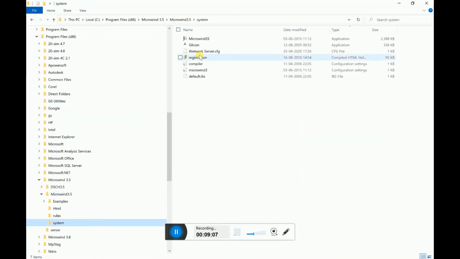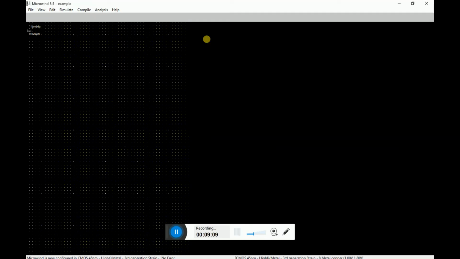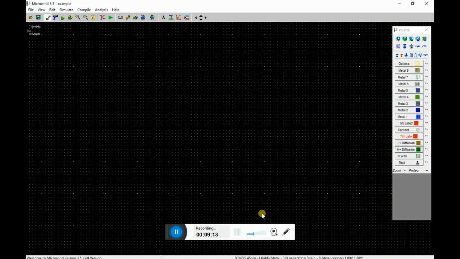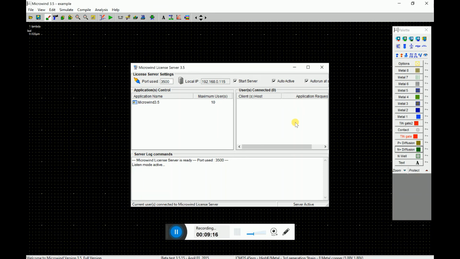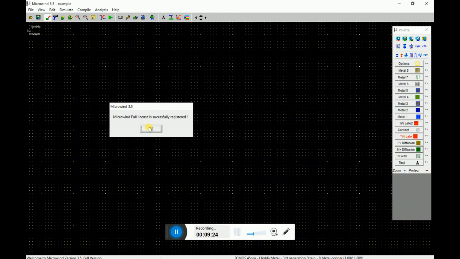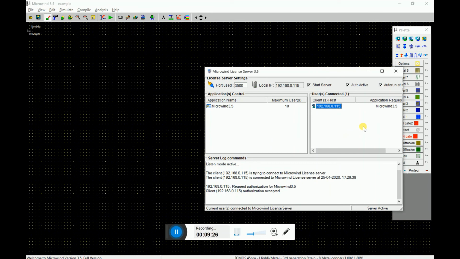Now we start running the Microwind 3.5 app. So this time you can see that the IP address of your host or the client comes up. So now there should not be any problem. So the authorization has been accepted by the license server and the number of users which are connected to the server are listed over here. So this is what you have to do on the client side.